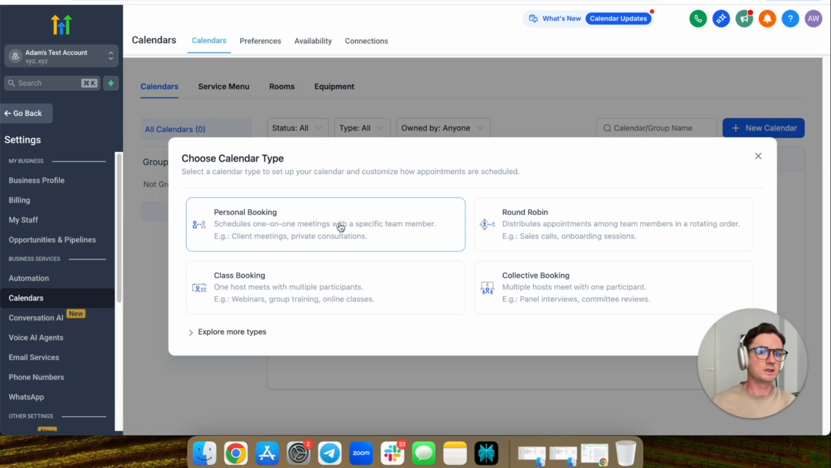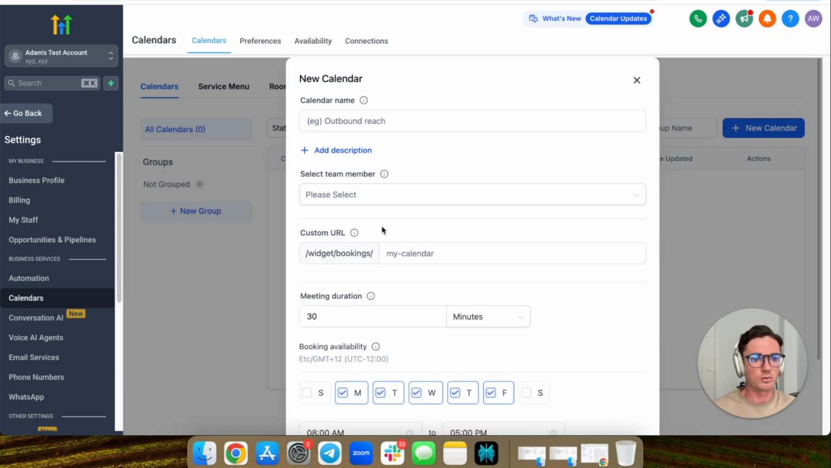I'm not going to go into detail on each one. For example, as you see here, this is good for webinars, online classes, where you need multiple people to book in for the one time slot. This is what we're going to be using. So one-to-one client meetings, private consultations. This would be if you had a sales team, 3 people on your sales team, and you needed people to book into the sales calendar, but you wanted it to be distributed between all 3 people. You would use that. We're just going to go ahead with this one, because this is the most basic.